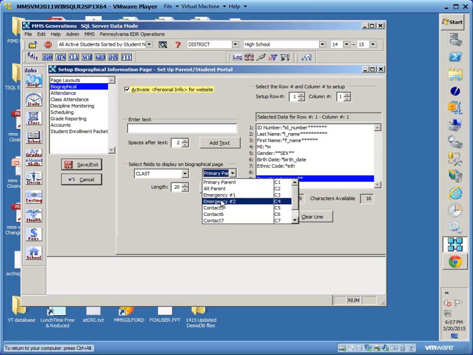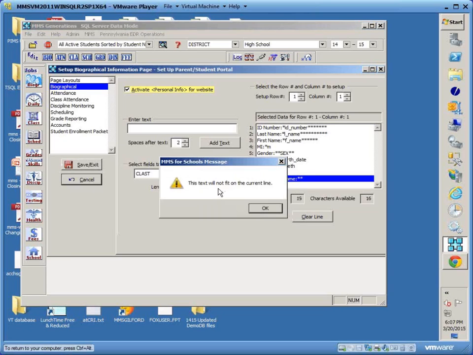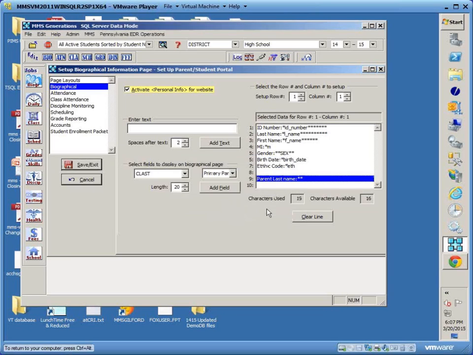This way the person who is doing data entry in my biographical editor will know which information to put on the different contact fields. So I do want to pull my primary parent information, and now I'm going to add that field. Oh, it's 20 characters, and I only have 16 left. So I'm going to clear this, and we're just going to change it to name. So that should leave enough. And I'm just going to put 1 space afterwards.